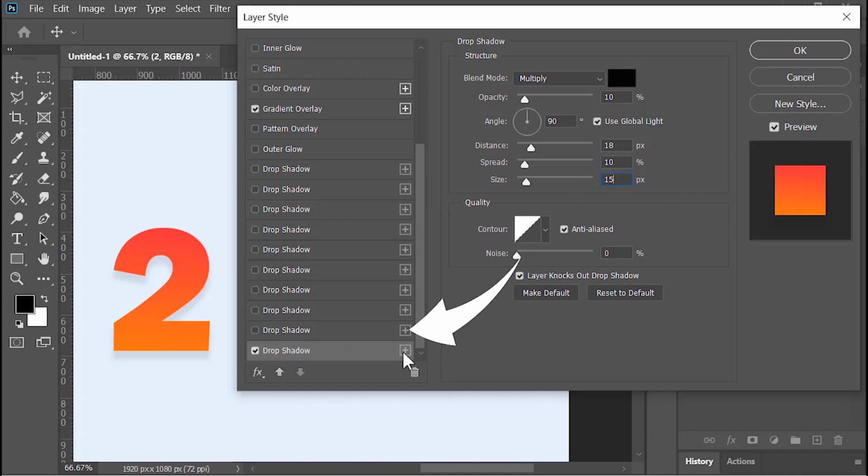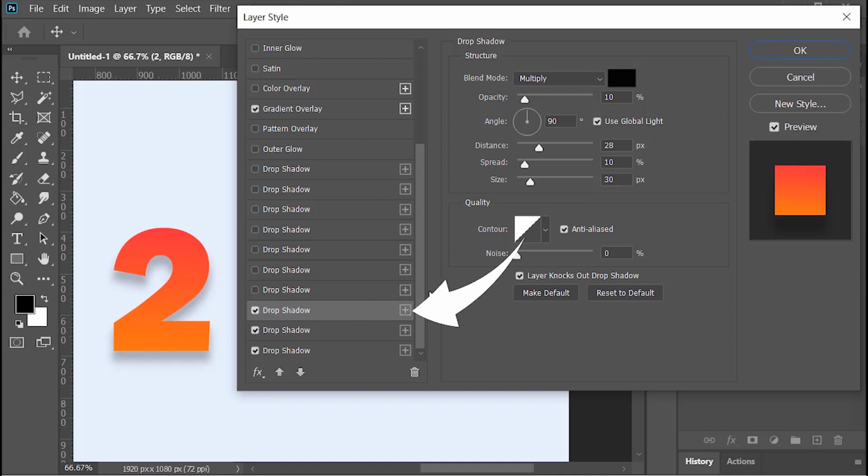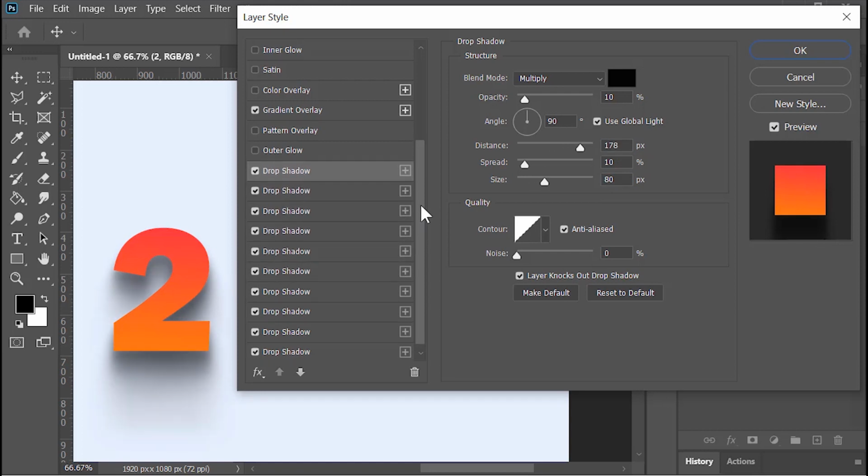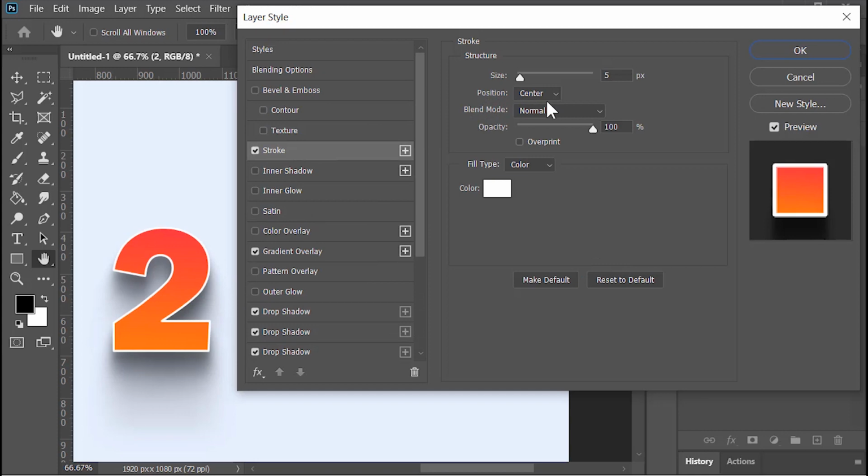Click on this icon to create another drop shadow. This time the distance is 23. And the size is 25. Add another drop shadow. The distance is 28 and the size is 30. Let's add another one. This time the distance is 42 and the size is 35. So keep adding drop shadow and increase its value gradually. Next, click on stroke. Size is 5 and the color is white.